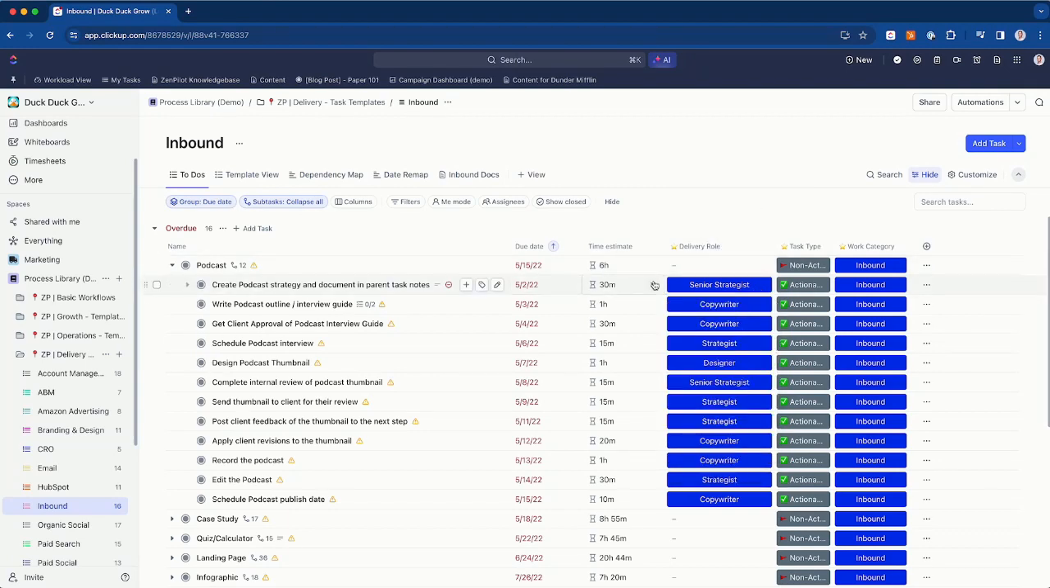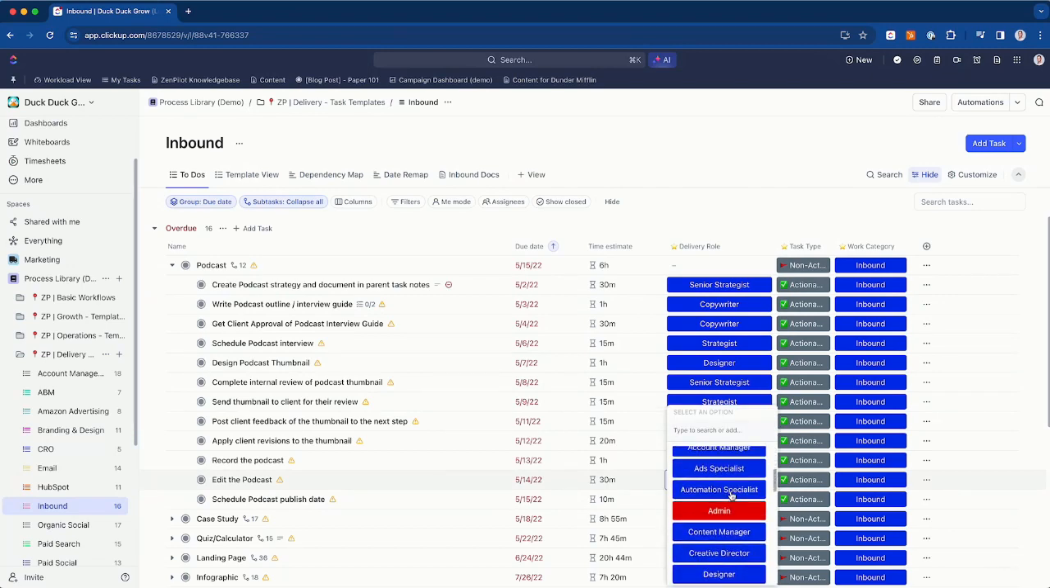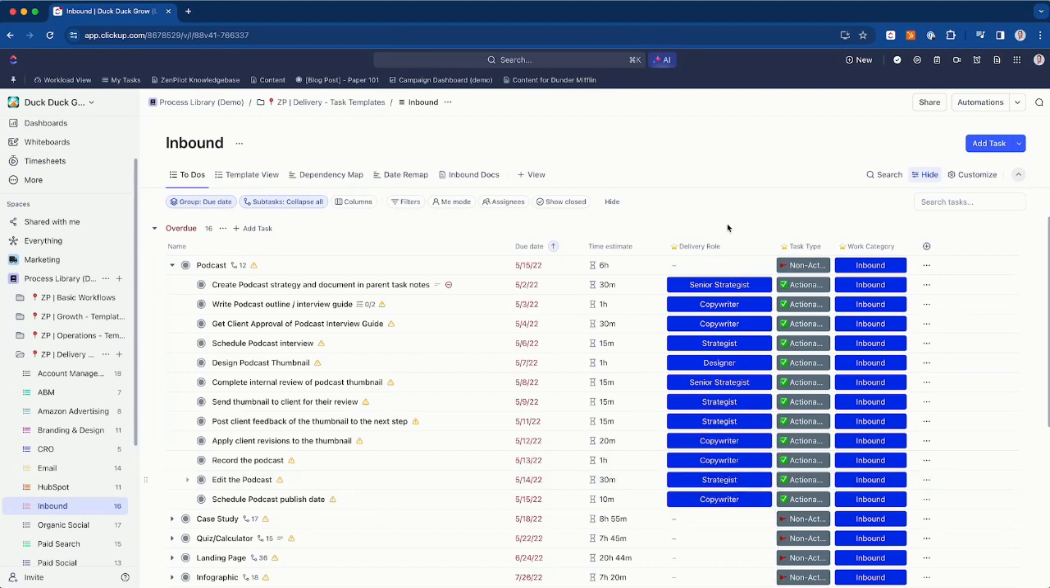But as you can see here, each of these tasks that I have is going to get a deliver role custom field assigned to it. Essentially, as you can see here, we have senior strategist, we have our copywriter, we have just a strategist, a designer, and there's a bunch of other roles we could put in here as well, like content managers, creative director, designer, developer, email marketer. Just think about those roles that you have on your team.